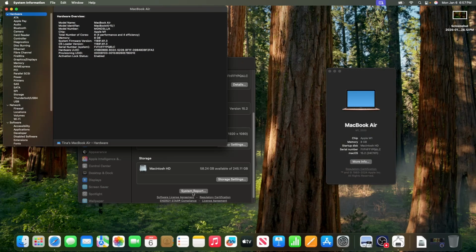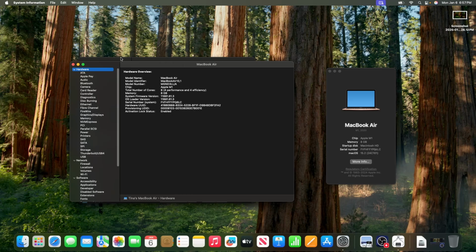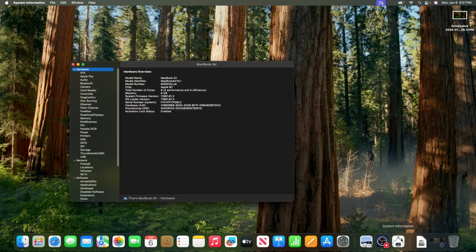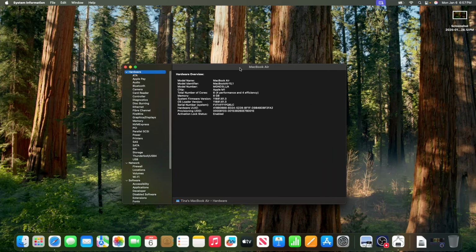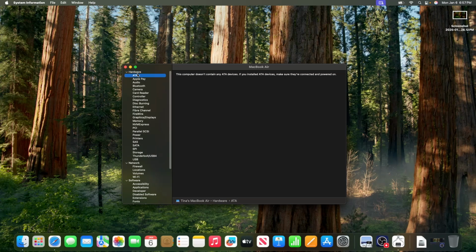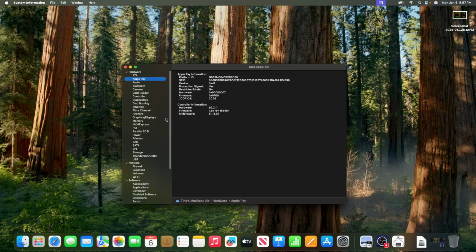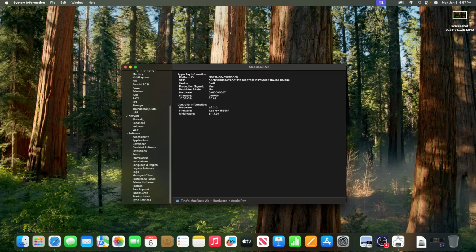Then you have a button here that says System Report. Now if you click here, this opens up another app, which is basically called System Information, which gives you even more information about your Mac. As you can see, we got the hardware. It goes down to ATA, which we don't have, Apple Pay, the Bluetooth, the camera that's built into the Mac, Ethernet, everything that you would ever want to know.